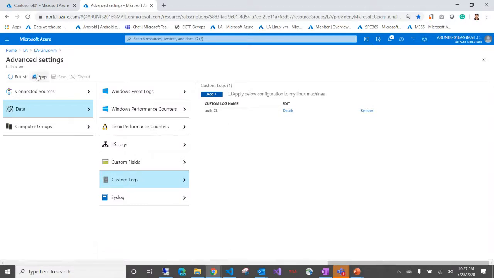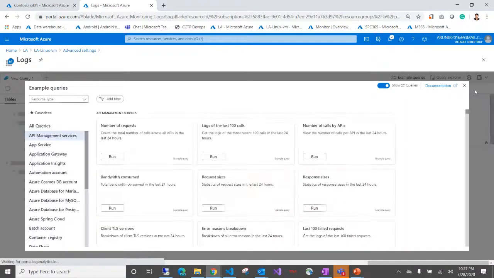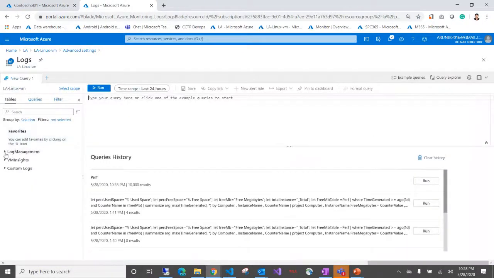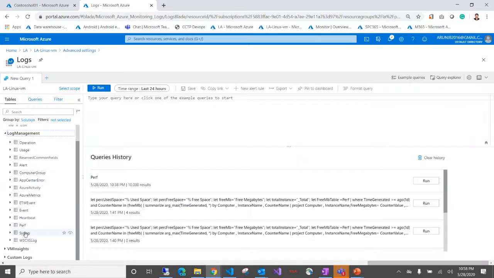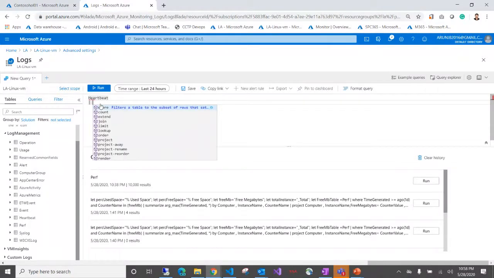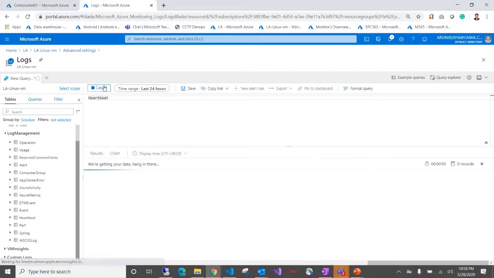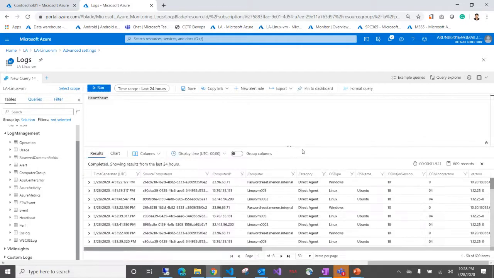Now, if I go to my logs, there are so many logs which I could make use of, like system log, performance, and heartbeat. What do I mean by heartbeat? If you want, I can show you. Heartbeat is nothing but the availability of your server. I have three servers available, and if I run a heartbeat command, I can see the last time generated. I can make sure of when was the last time my Linux VM or my Windows VM was available.